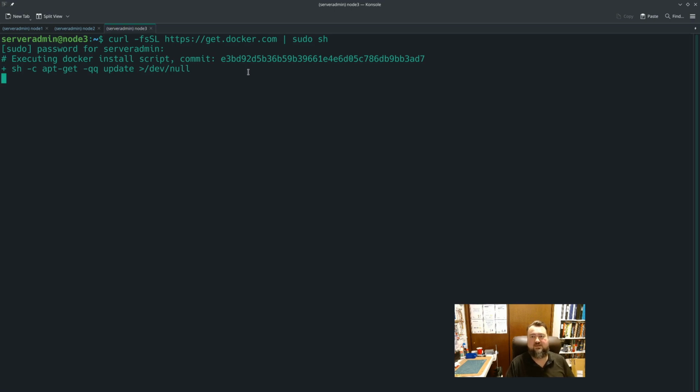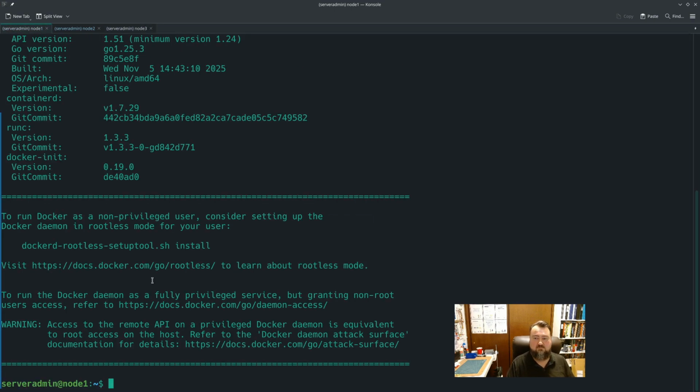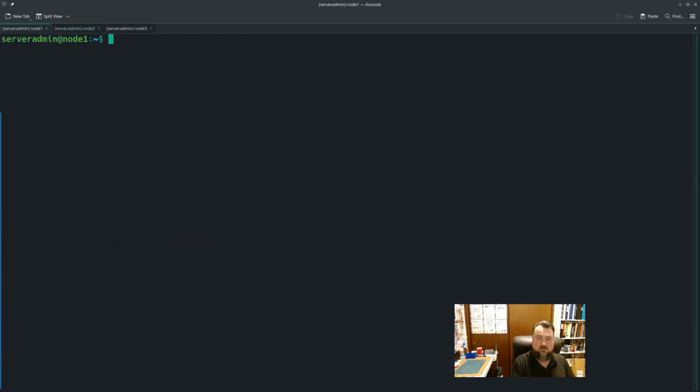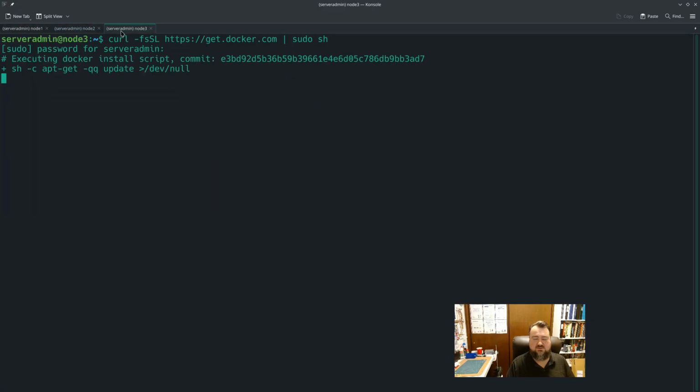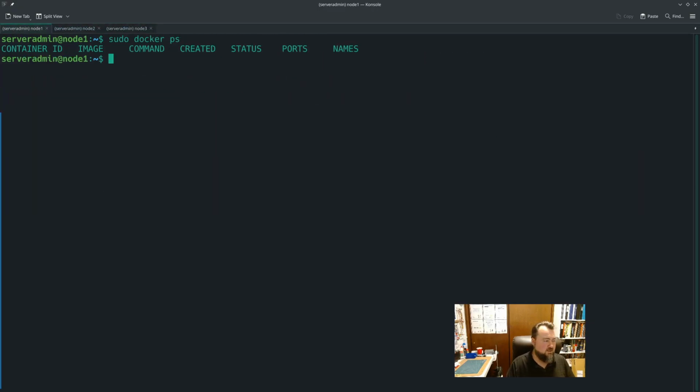Okay, so that's installing on all 3 nodes. We can go back to node number 1. It looks like it's finished. We can check by saying sudo docker ps, and that should list all running containers. There are none running right now, but if Docker wasn't installed or had an error or something, this would not work. So that was the first step. Node 2 and node 3 are still running, so we'll let those go.